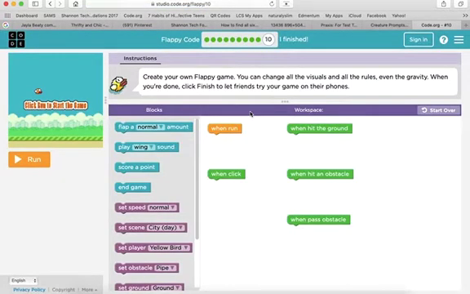Level 10 is where you get to create your own game. After you've got it running, you are going to hit run, and it'll have a little box here that says, share this code. That's the code I need you to give me.